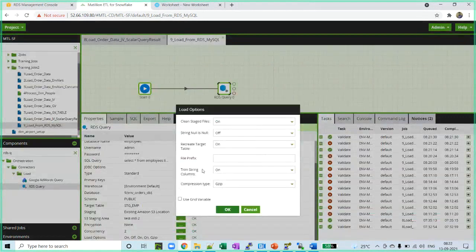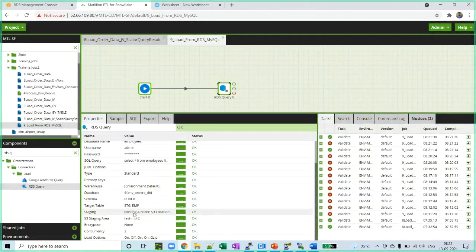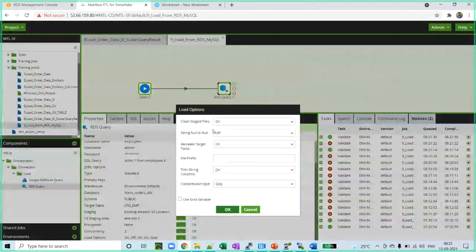And in the load option, now I have different options here, right? Clean stage file. Clean stage file means, as I said, temporarily it will store that temporary file on this Amazon S3 location. Once the data is loaded to Snowflake, whether you want to clean this stage file or not, we can keep it on or off. Usually we keep it on. Why would we need the files once that is loaded to Snowflake, right? But just for illustration, I will keep it off, so that I can show you how this file gets generated.